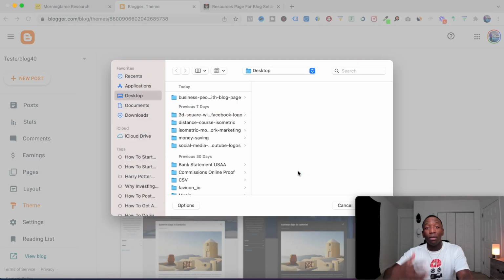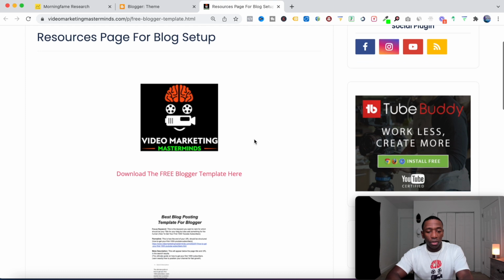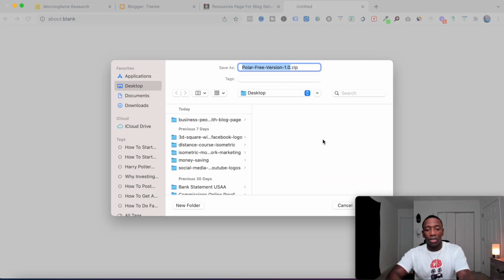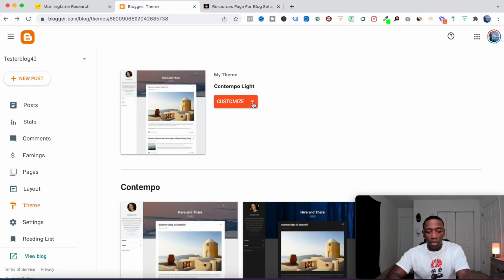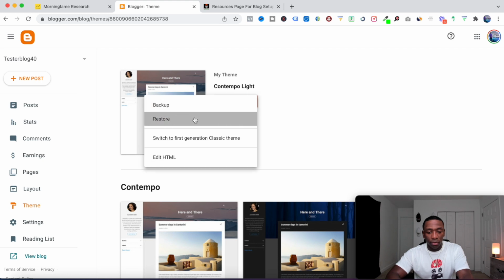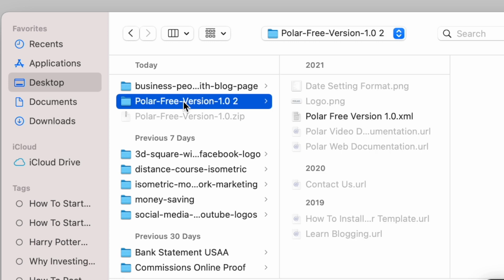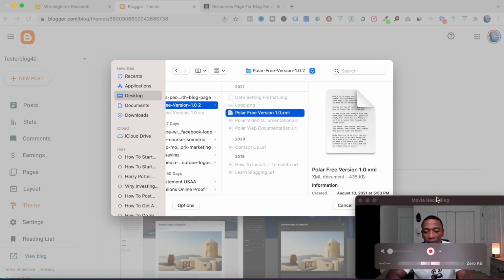Now we have to upload the theme we're gonna be using. So before we do this, let's actually go over to the resource page. And on the resource page, here's the one we're gonna be using. You're gonna see what it's gonna do. It's gonna download. All right, so now we got that. So I'm gonna go ahead and open up this zip file. And then now what we wanna do is we wanna go back to that. We wanna hit restore, and we want to hit upload, and then let's go to Polar version 1.0. Now what we want to put in there is the XML file, right? So let me go ahead and move this again.